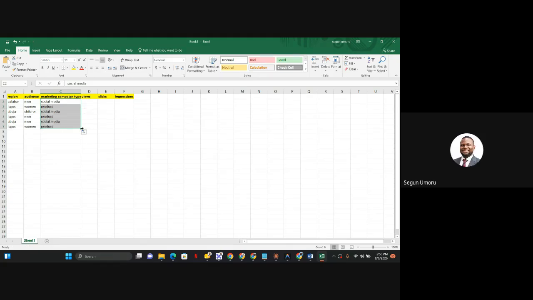So you can see how I populated this thing here. I just highlight on this and then I draw down this guy. You highlighted the first two, the social media and the product, yes. Exactly. And then you see this plus showing, you just draw it down. Okay. So then it populated like that, right? And then let's say views.